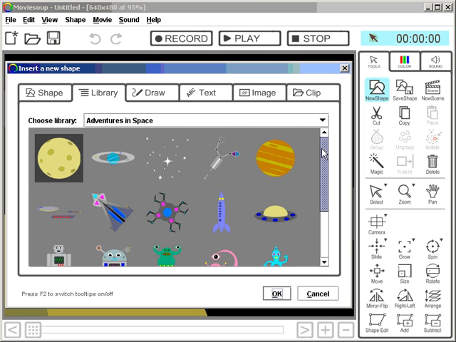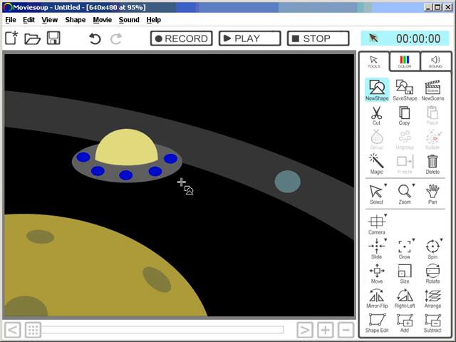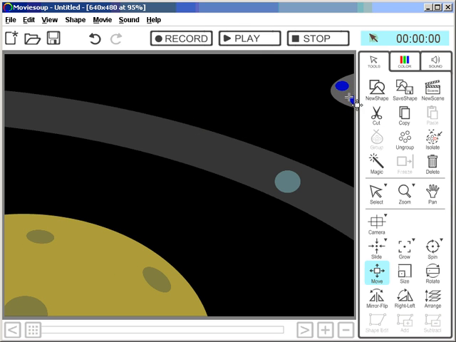Let's take a library image now. Maybe this flying saucer here. Draw it up on the canvas. Then for my animation, I want it to fly in like this. So I move it all the way over here.